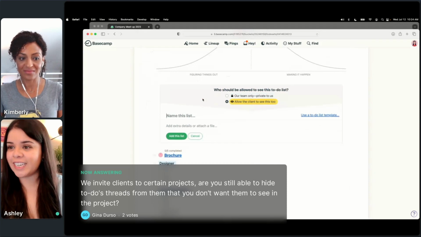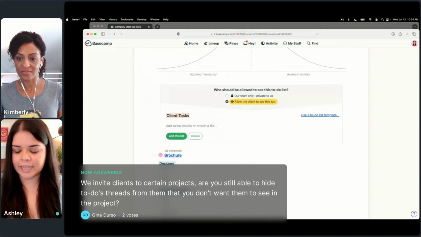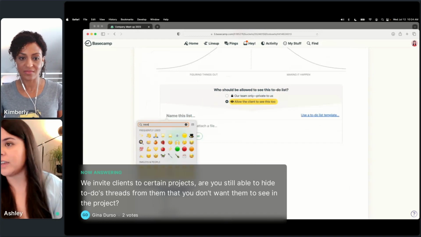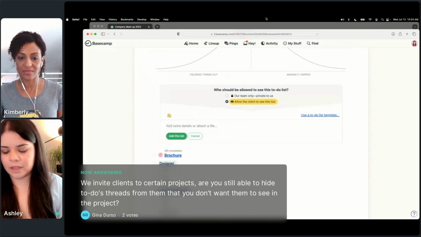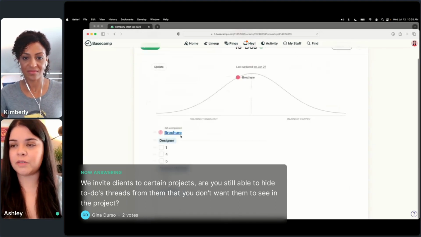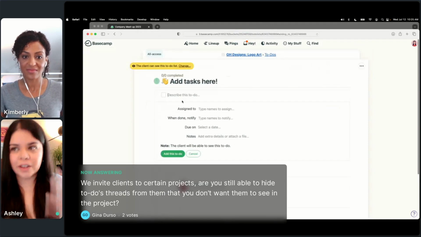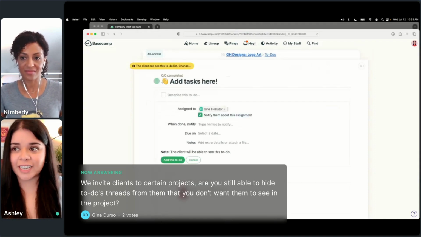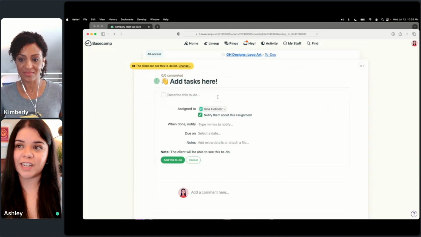And so in this list, let's say that this is where the client can add tasks. And actually, let me write it for the client. Let me say to them, any tasks that you're thinking of, add them here. And so let me create this list for them, right? So now they can participate. I can even assign things out to the client themselves.